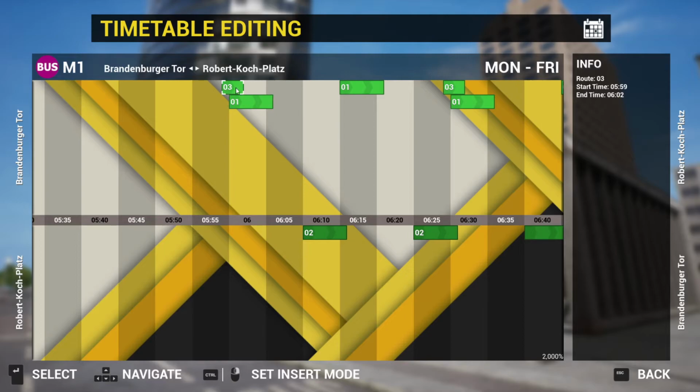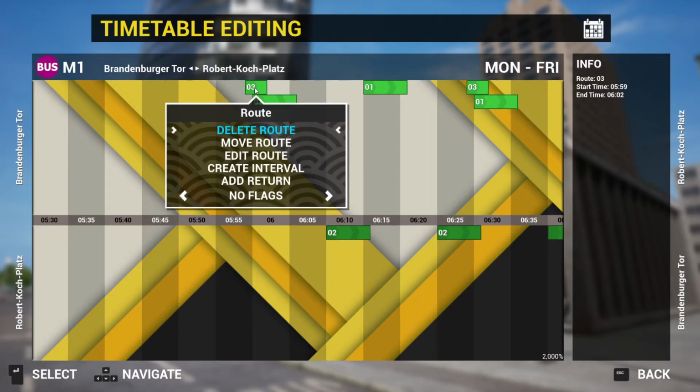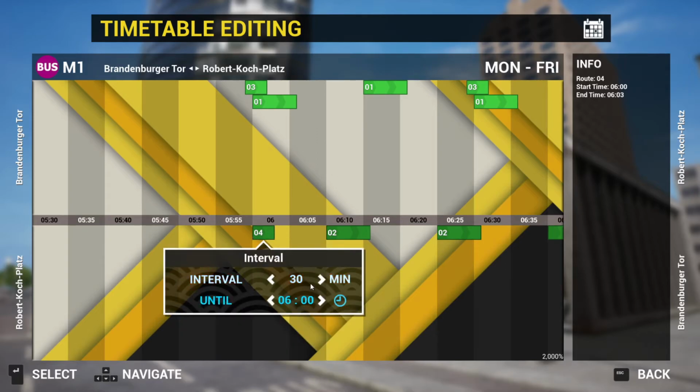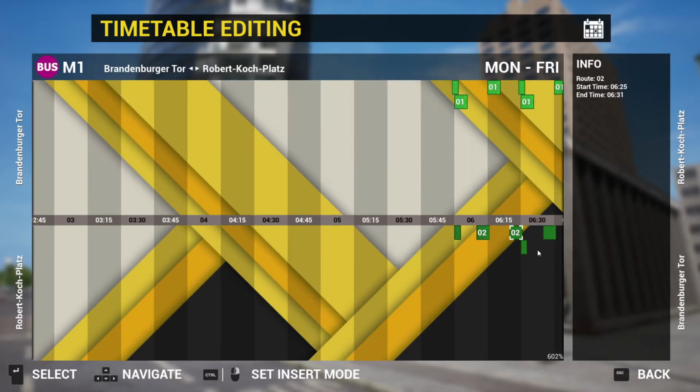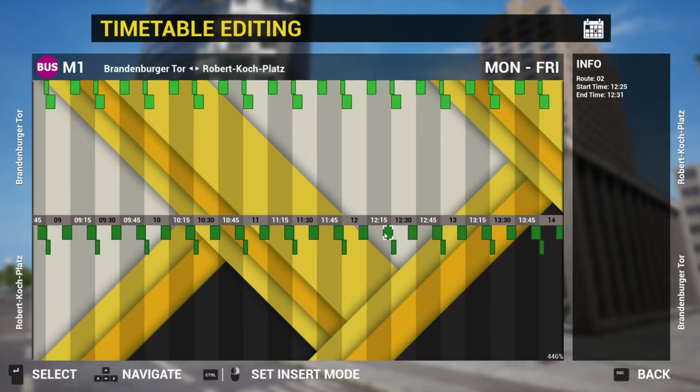And then as you can see, they can also overlap. That is no problem. Same I can do for the other way. I click again on it, say add return, and then I will say they start just at the same time, or 1 minute later, route 4, and then I press again control key, click on that one, and I say create interval every 30 minutes till 3 p.m. or 4 p.m. Press enter, and then it's done. This obviously makes not that much sense to do it this way, but it's good to demonstrate how it works.